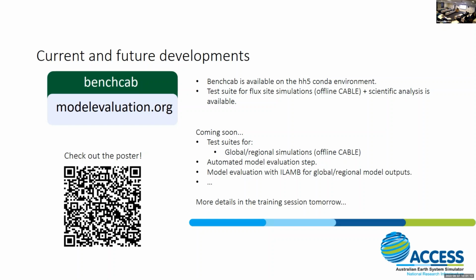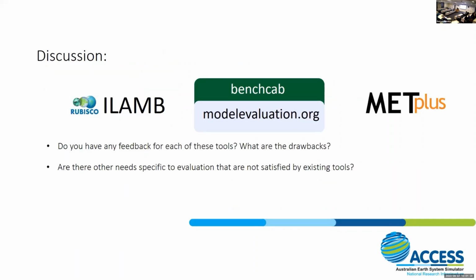Okay. Any questions or discussions for Sean? Yeah, again. Thank you. So I think you said ILAM will be available through ACCESS, right? So how is that different from running ILAM straight from the Python package?